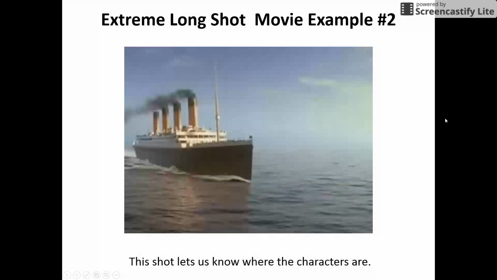Now, another example of using an extreme long shot, again, is just to establish the scene. So anytime you change locations, so let's say you're making a film where part of the film's at school and then another part is at home. When you change to a new location in your film, you want to have another establishing shot. And usually extreme long shot's a good way to go. So here's another example you might be familiar with.